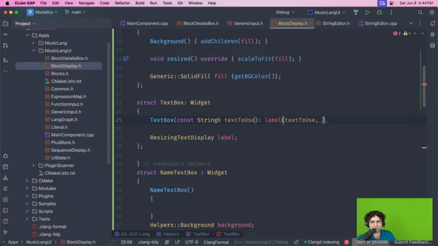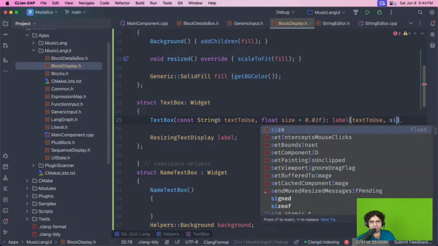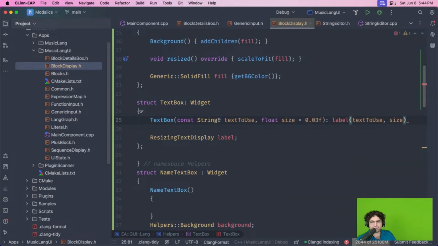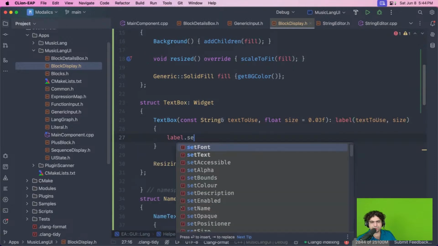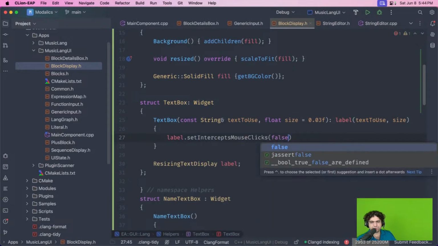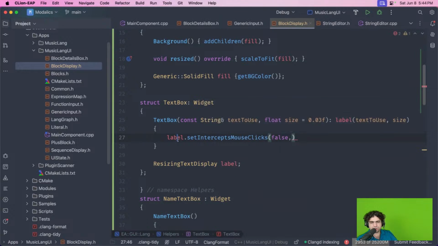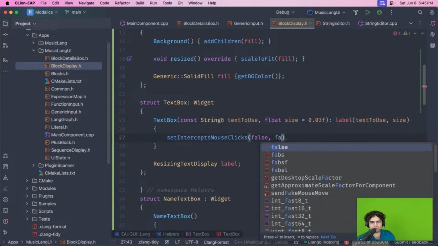In terms of the size, I don't know. Yeah, because the main thing I need here is two things. First, I need the size. I'll give it some number. I don't know if this is a good number. Size. And I think I also need to do something like label set intercepts masking false. Even just that I think would work.